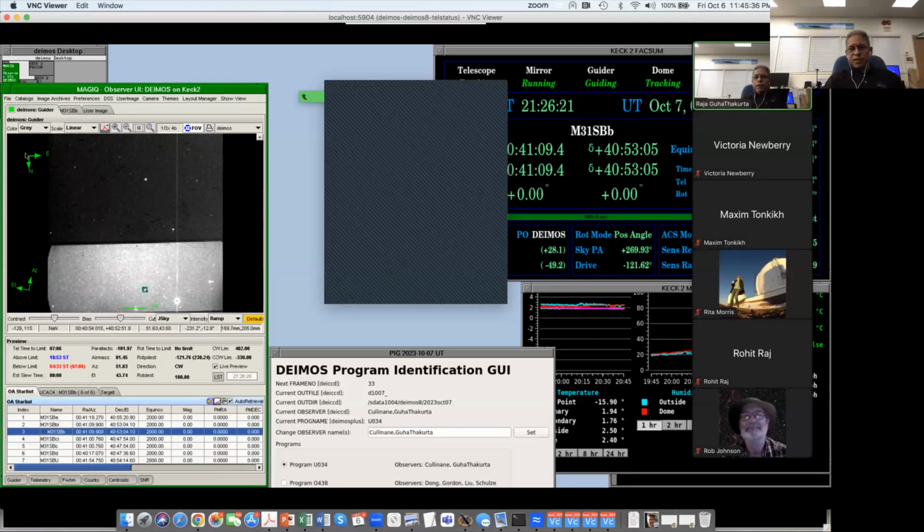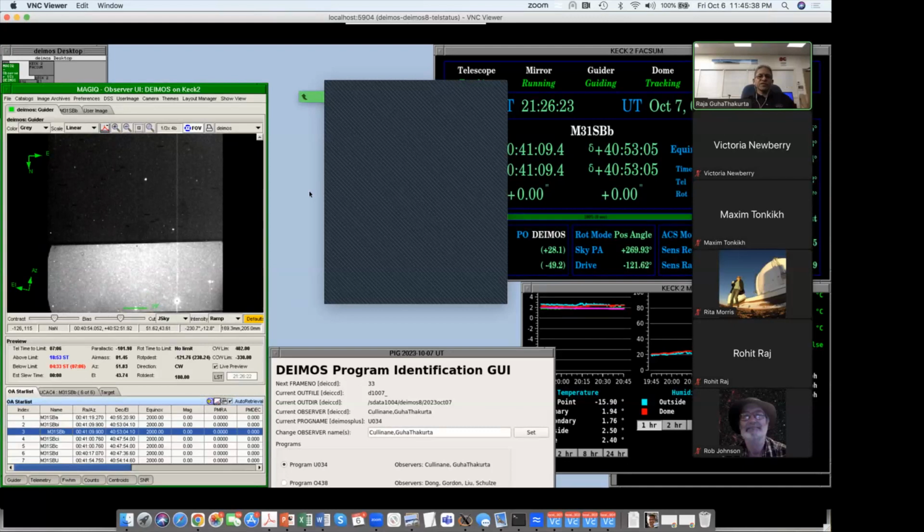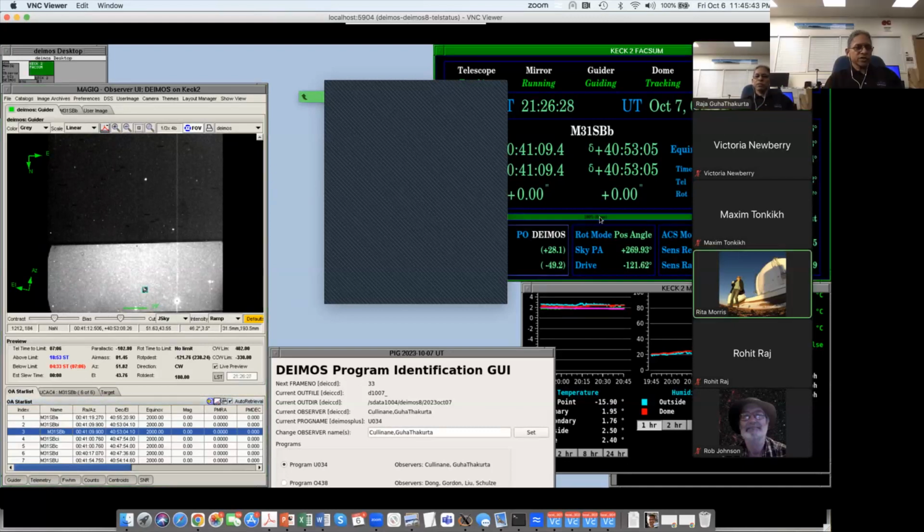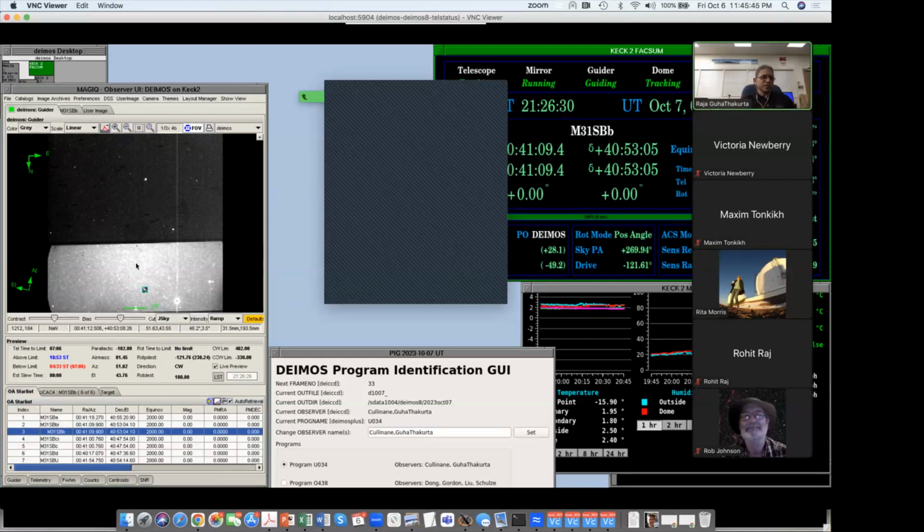Rita, what is the PA of this mask? Oh, I should be able to see it. It looks like the PA for this one is 270. So 270, okay, which is the same as 90 degrees off there. Yeah, that's exactly what you said, right?